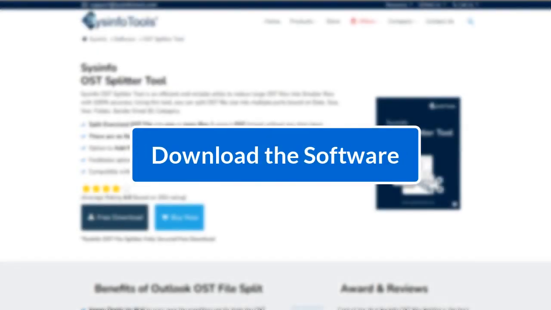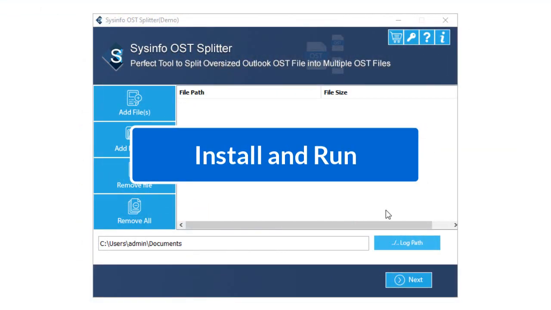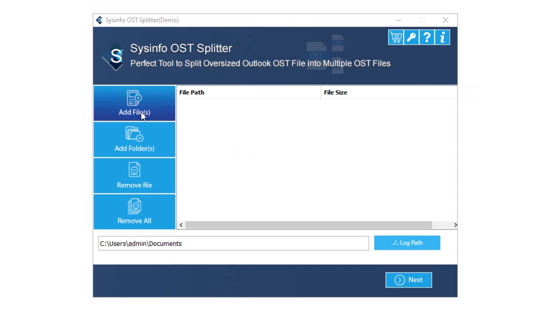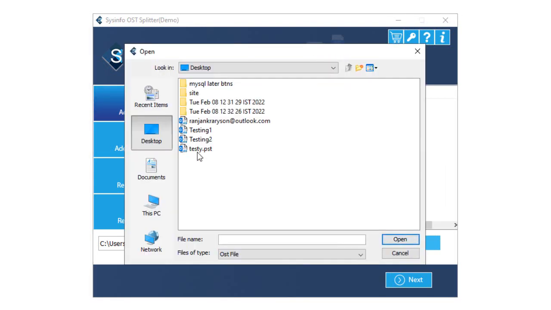Download the software from the official website of SysInfoTools. Now, let's install and run the software on your system. The software welcomes you with a simple and user-friendly interface. Click on the Add Files or Add Folder option to browse the OST file. Select the OST file from the system and click the Open button.